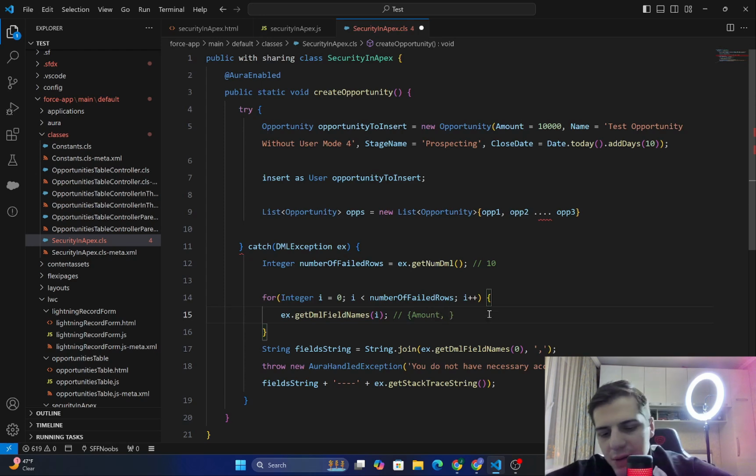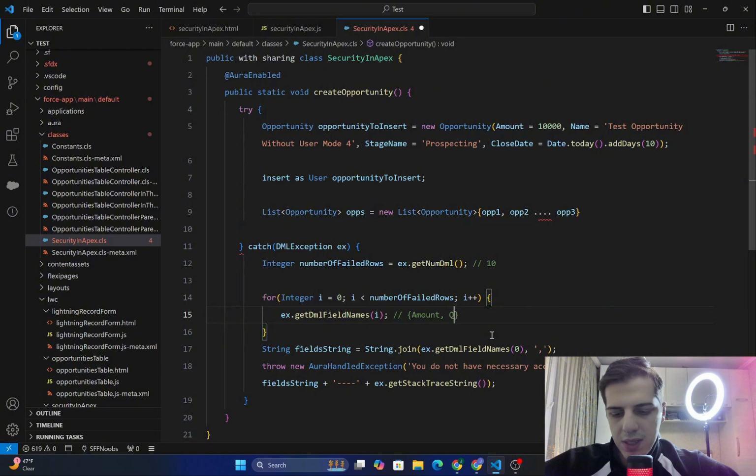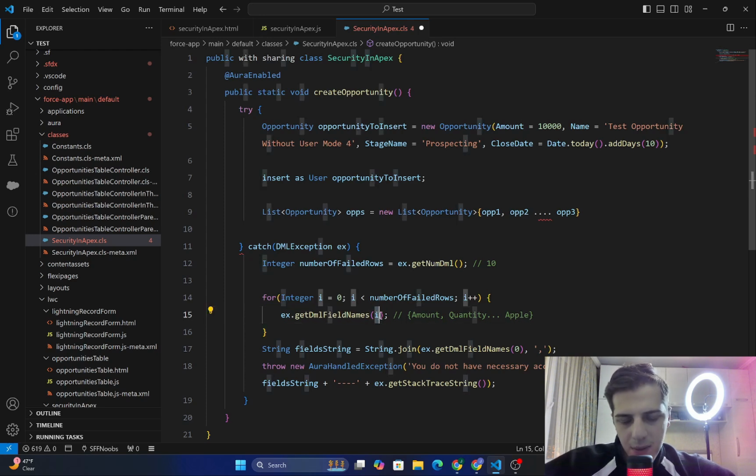Maybe you have errors on other fields as well, like some custom field, or let's say the quantity field, and so on, right? Whatever field you could have here, apple or orange. And you would get all the fields on which there was an error for the specified index, and this index corresponds to the element in the list, okay?